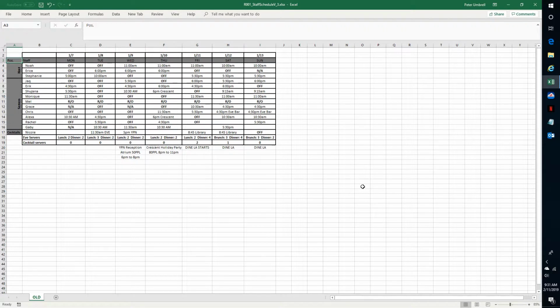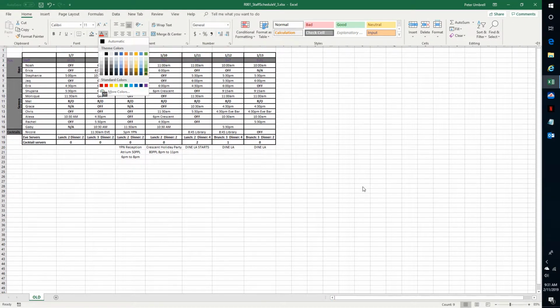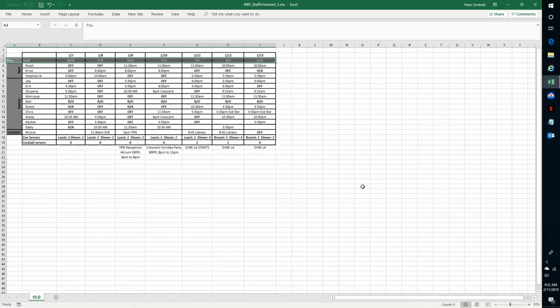Now we want to change the font color to make these more visible. To do that, it's Alternate H for the home menu, FC for font color, and we'll pick the white to go against the dark background. And repeat that for the positions. Now let's bold everybody. So select and Control B for bold. And do that again with cocktails.